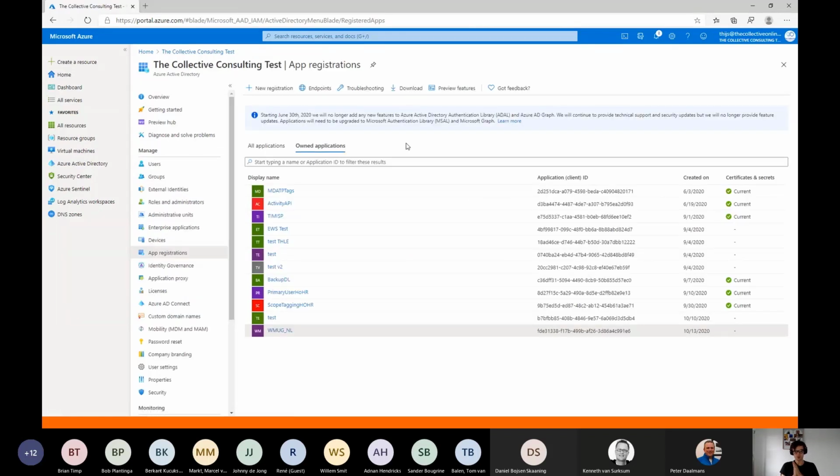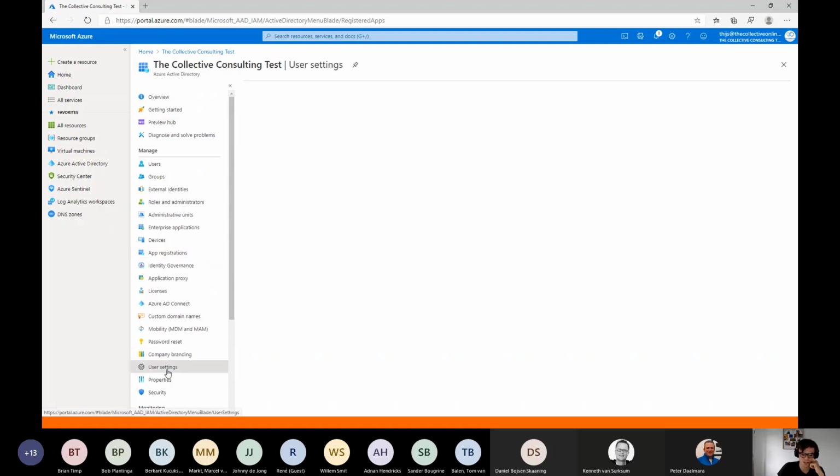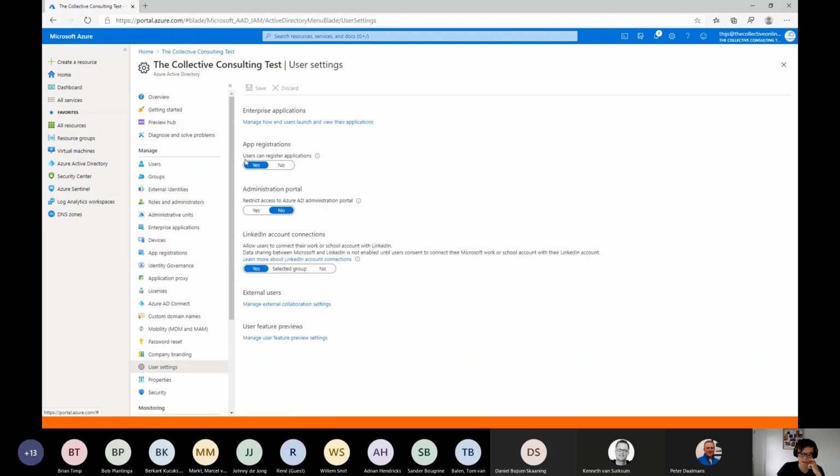Now, before we go over to consent policies, I want to reiterate that consent policies is for enterprise applications. By default, every user can create their own app registration. App registrations are mostly used for creating your own integration, and an end user doesn't really have to create an app registration to be productive. This is why I advise you to disable the user's ability to create an app registration, which is done through user settings. Here, the default is yes, users can register applications. I advise you to set this to no, so a user cannot create app registrations.